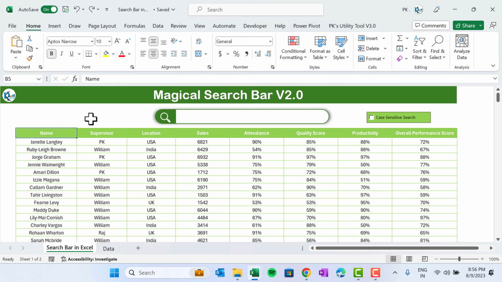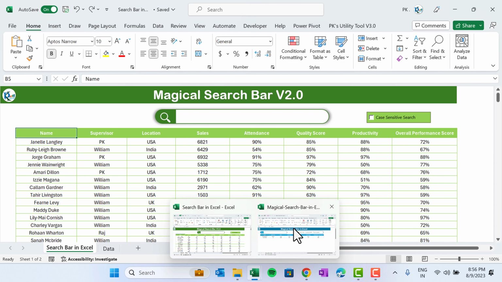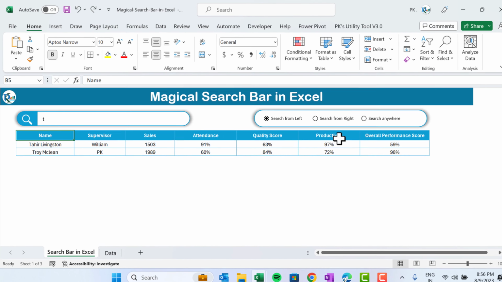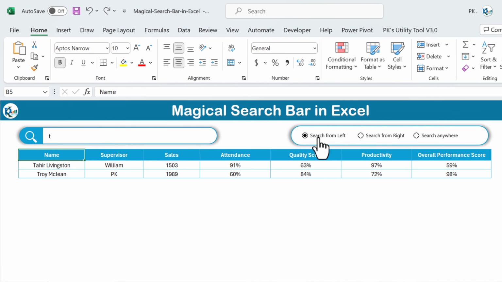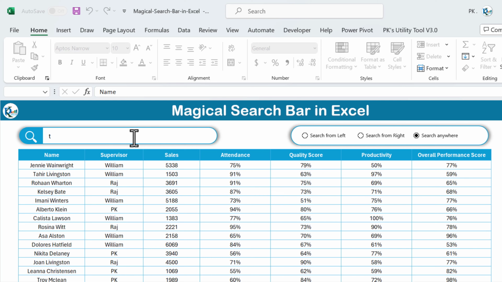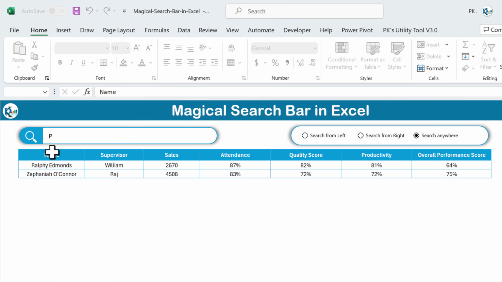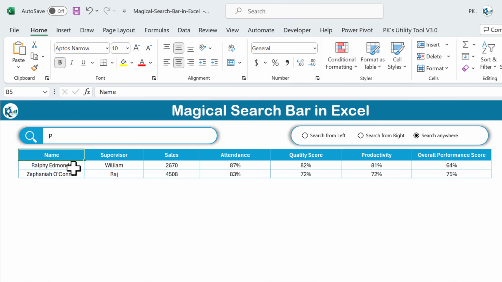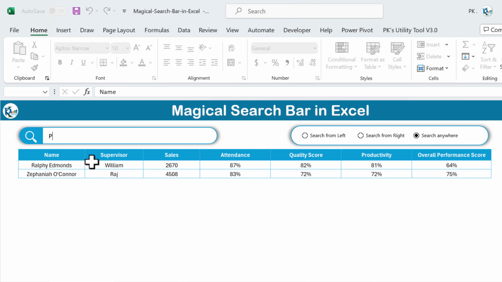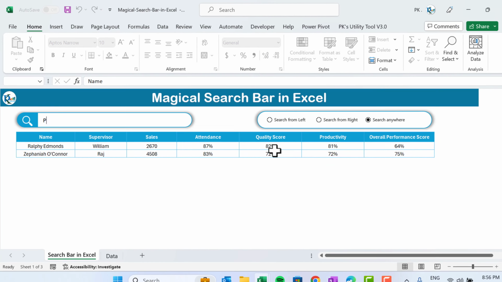In the previous video, we explained how we can design this type of magical search bar to search from the left or from the right or search anywhere. You can simply input your search keyword by the name of the employee. You can put the complete name or the partial name and it will return the result.